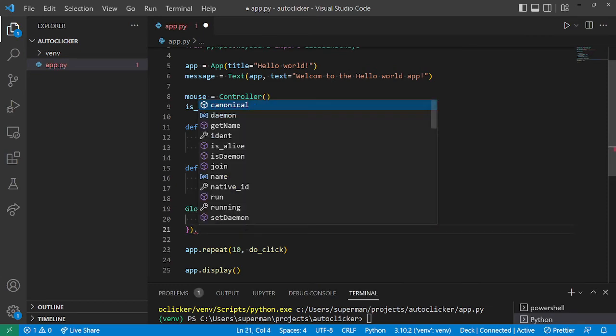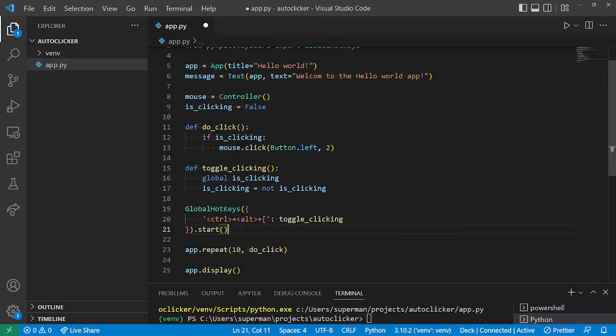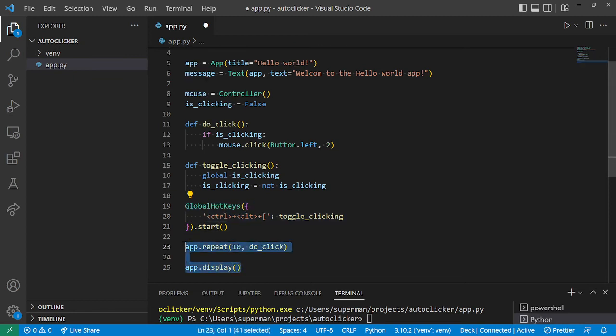And don't forget that we need to start this. So if we don't start it, it'll just be setting things up, but nothing will be running. We have to make sure we call start, and that will start the thread. This is a non-blocking call. It will start the listener in another thread. And that will allow the rest of this to run. So with that in place, I should be able to start our little application.